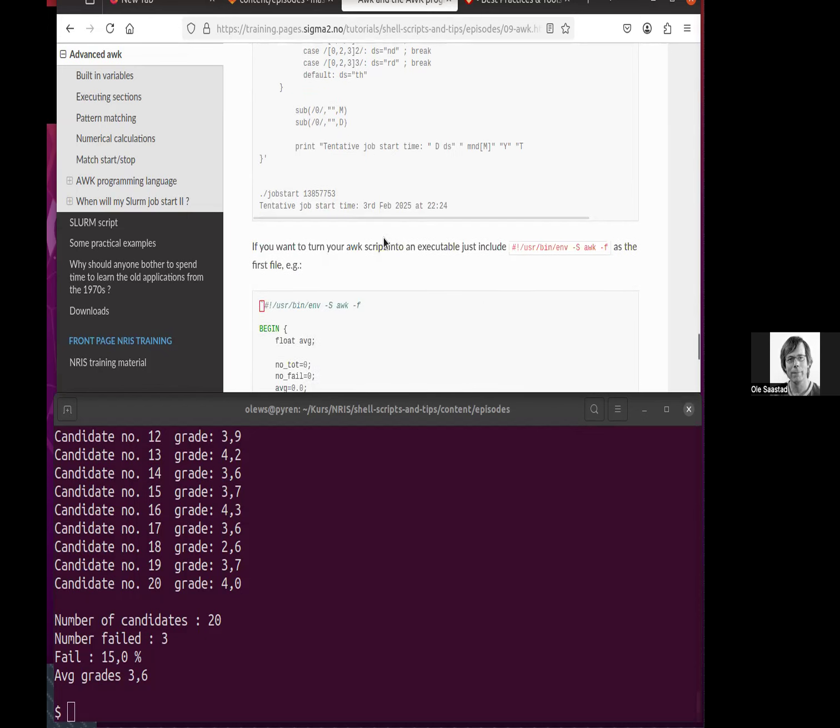And I'll arrive at a tentative job start. So this is a little script that you could have running and checking when my Slurm job will start. And then if I run it here, I'll arrive.